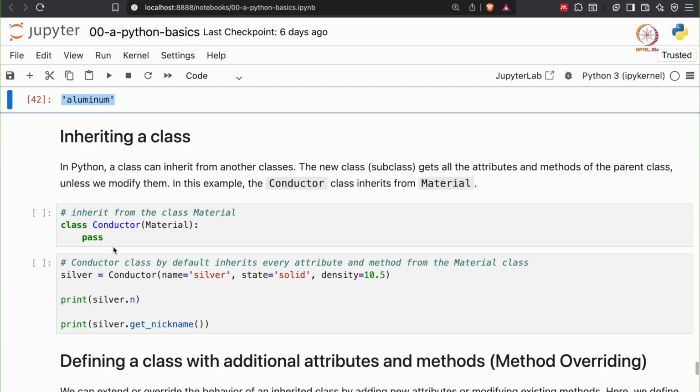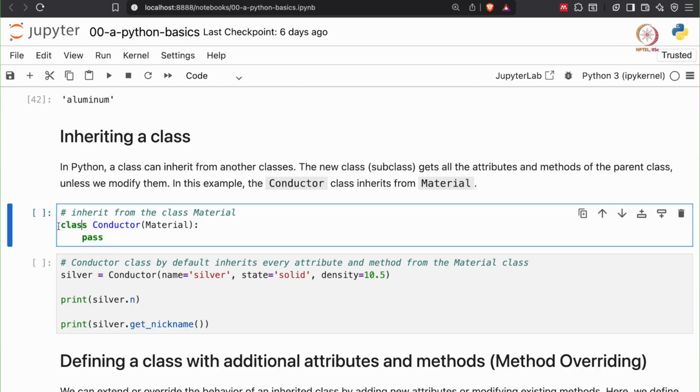And the way to do this is to follow the following syntax. So we again create our new class as usual, and within the brackets we provide the name of the class from which our new class wants to inherit. So here's a simple example where our new class conductor inherits from the pre-existing class material, and we do not write any additional lines of code. So we just pass, within the indentation we just write the keyword pass. That means because conductor inherits from material, the class conductor is aware of all the code present within material.